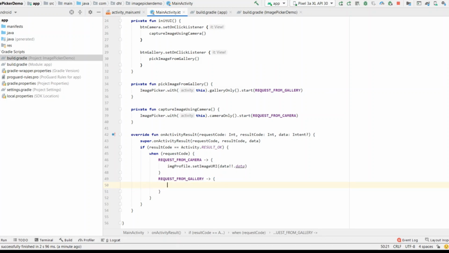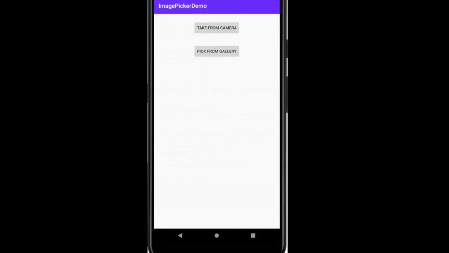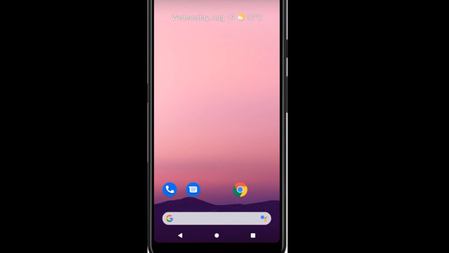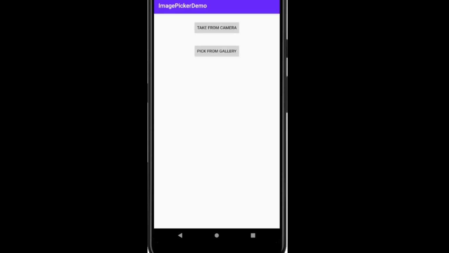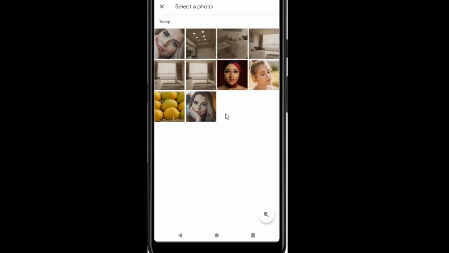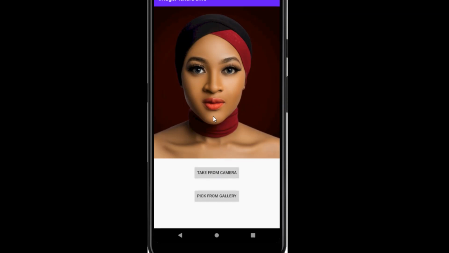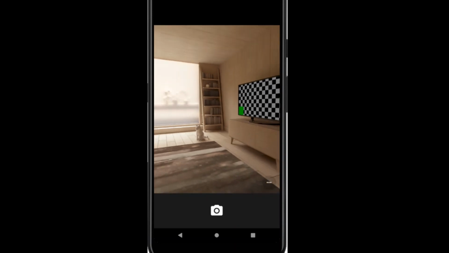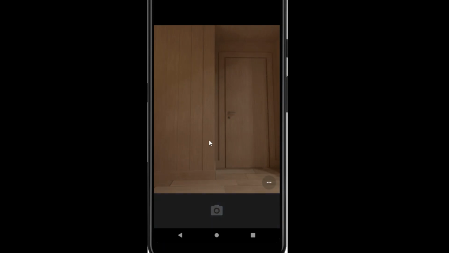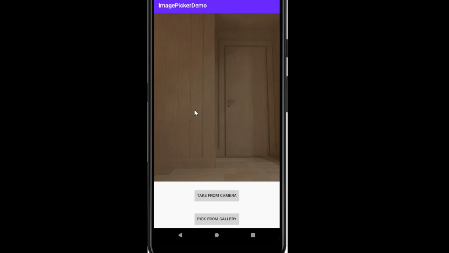Let's go for gallery, and set the image the same way. If data is not equal to null, then data, right? So let's test again. Installing, launch. Let's take one from the camera. Oh wow, we get the image, right? Let's take it from camera again. Let's take this picture. Click OK. Okay, we get the image, right?